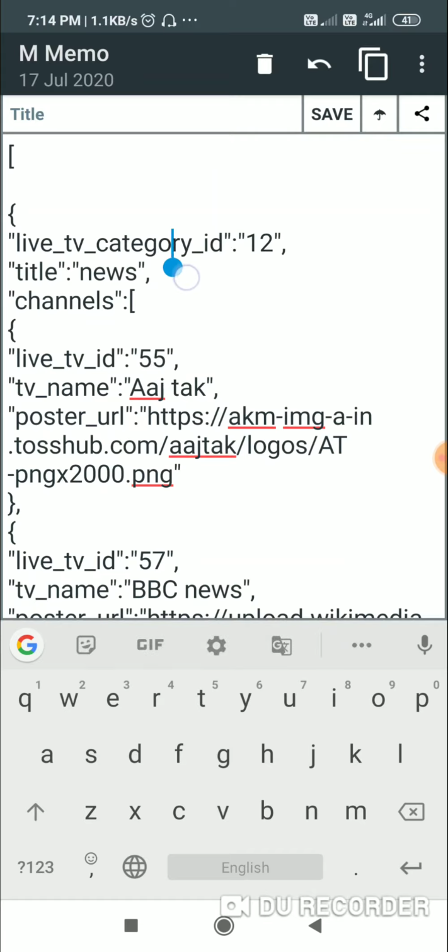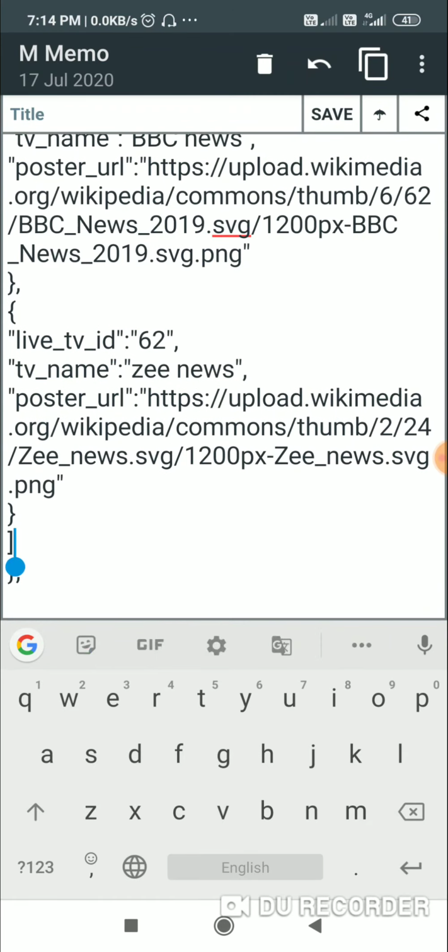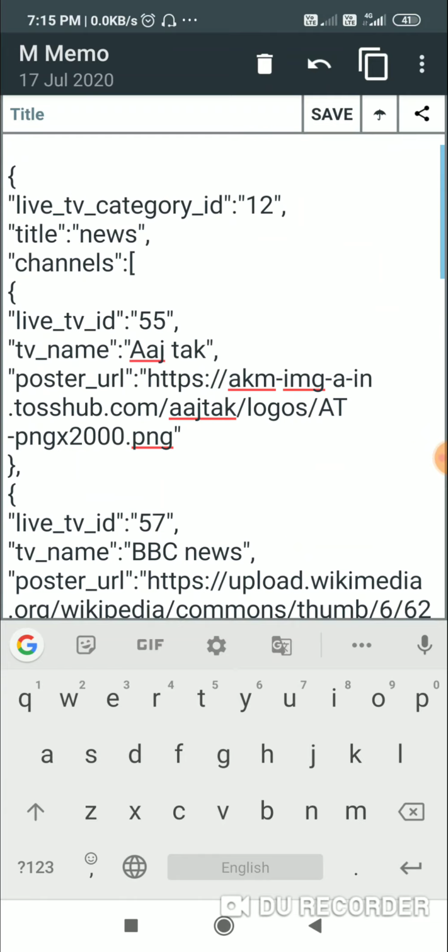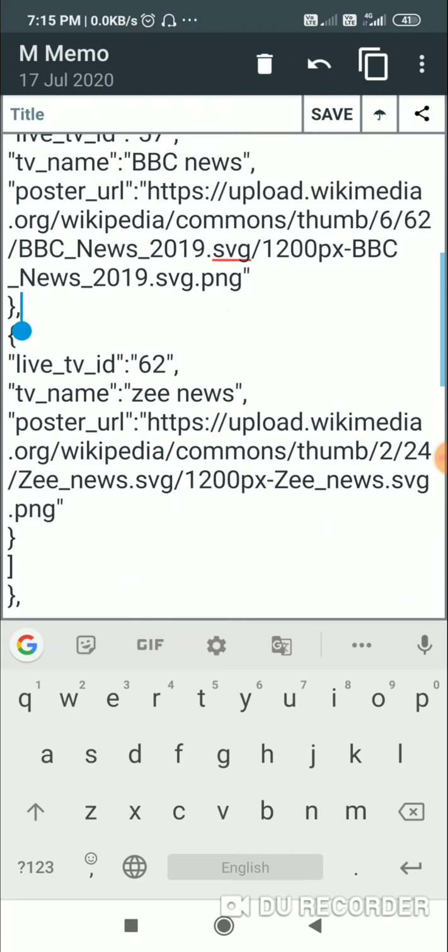The values of these two keys are strings, but the value of this key channels is a JSON array. It starts with a square bracket and ends here with another square bracket. Now this JSON array, which can be converted into a list map, contains JSON objects which can be converted into map variables. So this contains a JSON object starting with a curly bracket and ending at a curly bracket, then another JSON object starting and ending here, and another JSON object. So it contains 3 JSON objects.